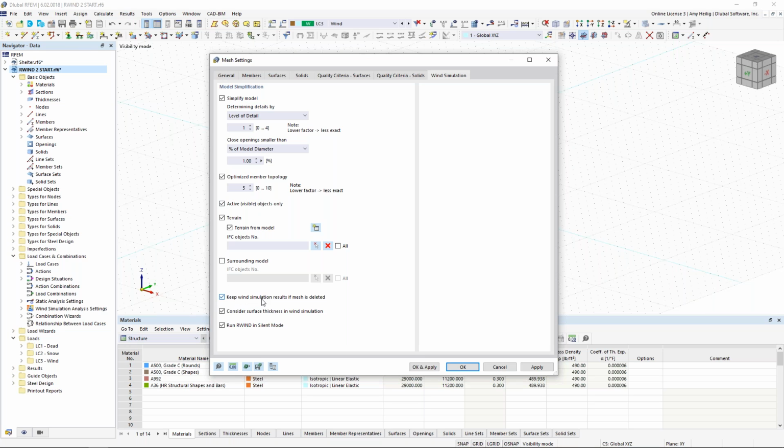The option to keep the wind simulation results if the mesh is deleted. This is extremely helpful in the sense that we take our RFEM model, we run the CFD analysis in RWIND, we come back into RFEM, and we make maybe minor changes that delete the FE mesh within RFEM itself. Well, with this option turned on, we'll go ahead and keep the wind analysis results, so you don't have to rerun those. Now, of course, if you're making major changes to your RFEM model, it's best if you go in and rerun the wind analysis, but this can be extremely helpful in order to save time without having to rerun that wind analysis each time.